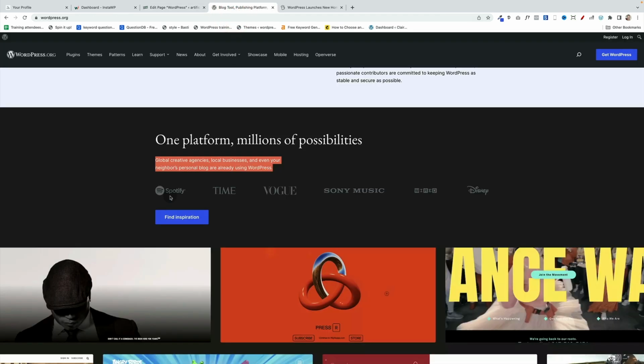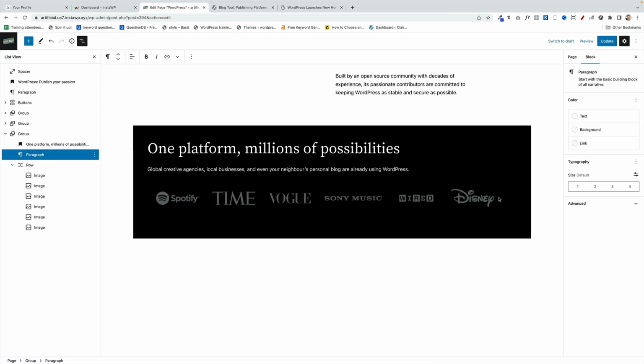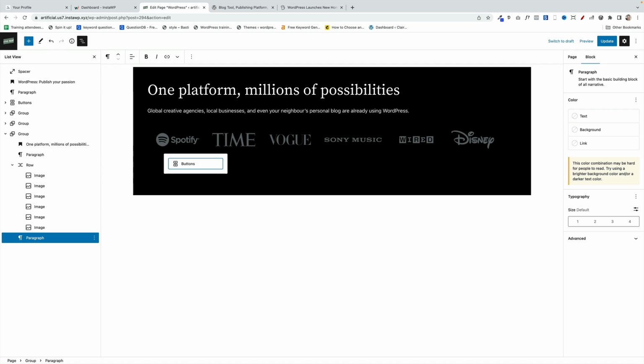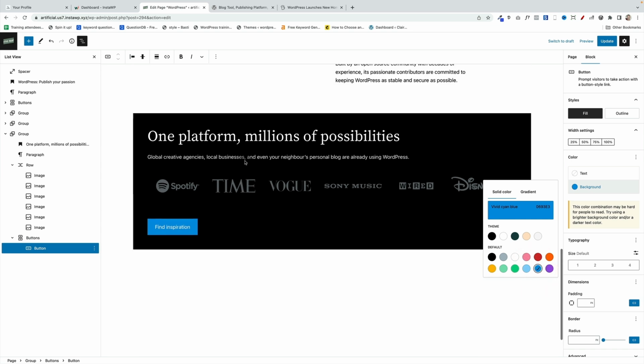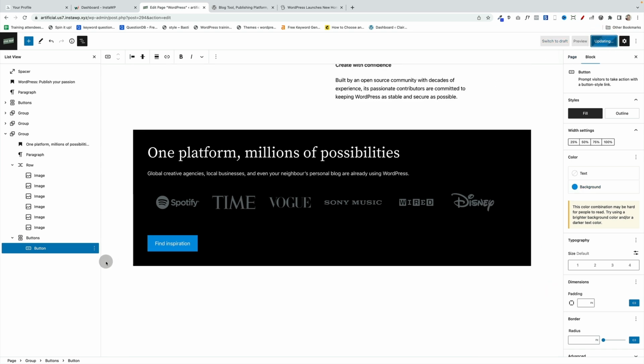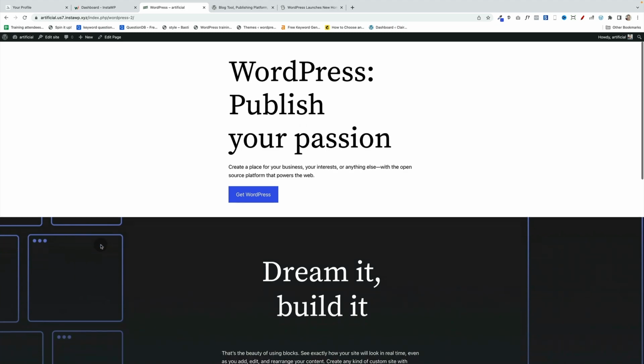And then underneath here we just have a button, so we're just going to add the button block underneath here. So we're going to /buttons and add the button block, and this just says find inspiration, spelt correctly. And we just need to change the background color of that buttons block, like so. So that's looking pretty good. Let's update that and check to see whether that's looking all right.